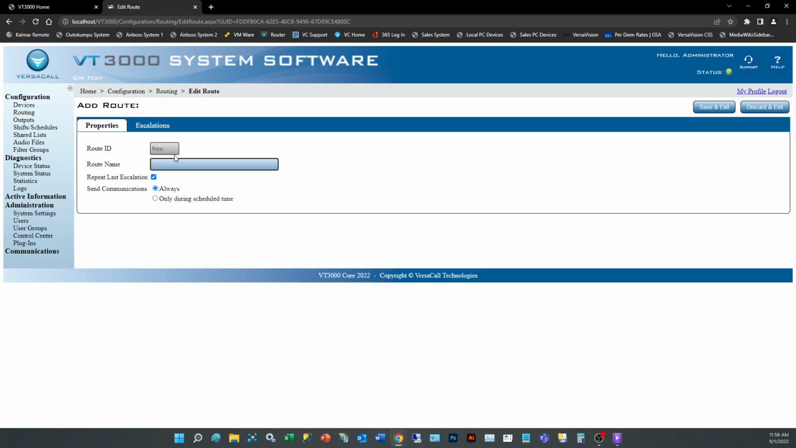We want to give it a name. Test route. Repeat last escalation. That refers to if I have 3 levels of escalation, what do I do when I get to that third one and there's not a fourth one? The answer is I repeat so that the personnel or the outputs that are on that third escalation over and over again until someone acknowledges. If I uncheck this, it will basically reach that third level. It will tell them that there's help needed, but it will not repeat the message again. It'll just stop.